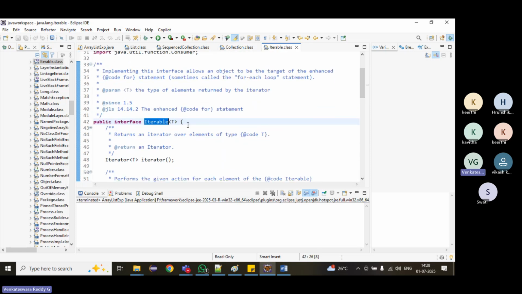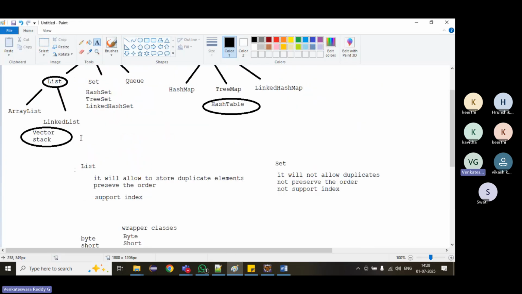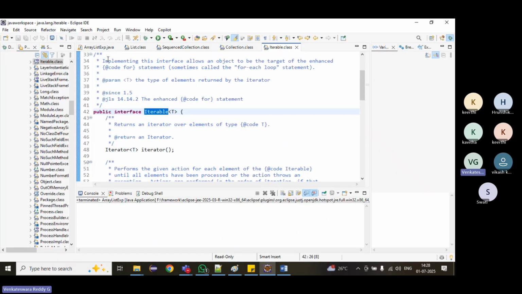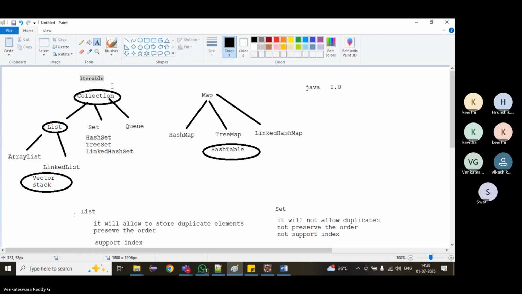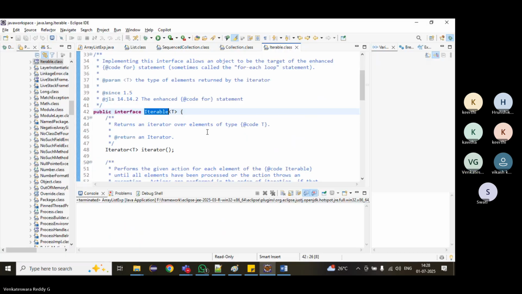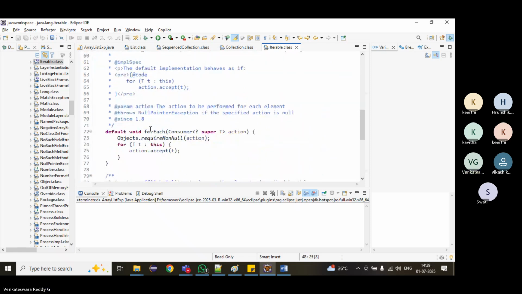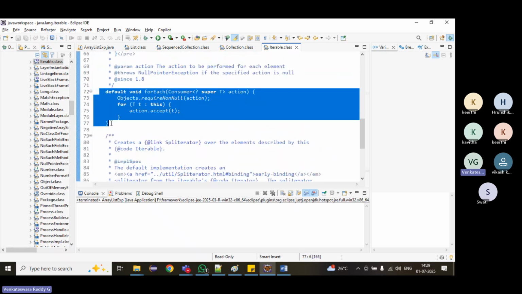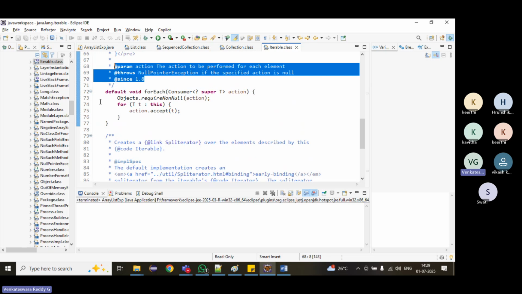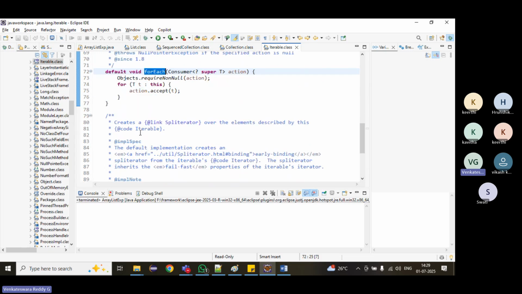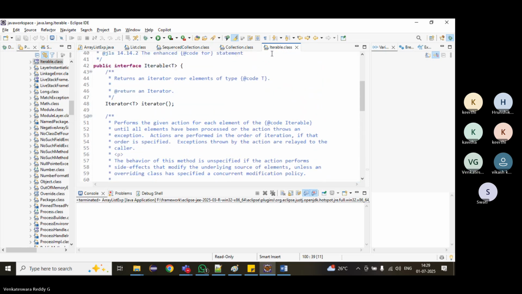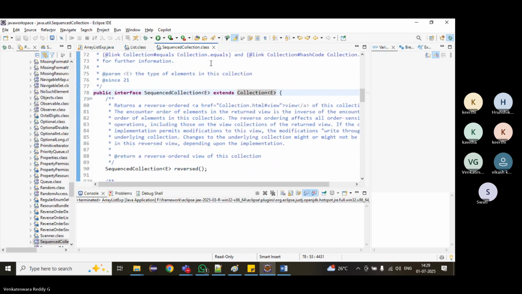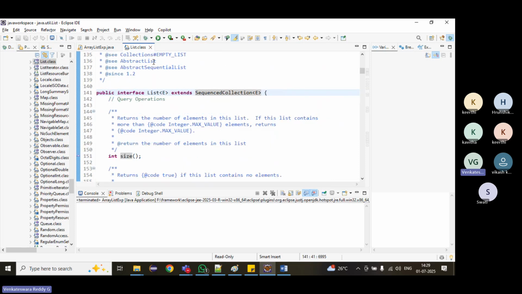If you want, this is the whole hierarchy, we can learn it. We can just click on the List. Collection again is extending one more interface, Iterable. The Iterable interface has an iterator, and see, a default method. From Java 8 onwards, it allows default methods. It has forEach method and spliterator. There is one more method. We can go over it like this.